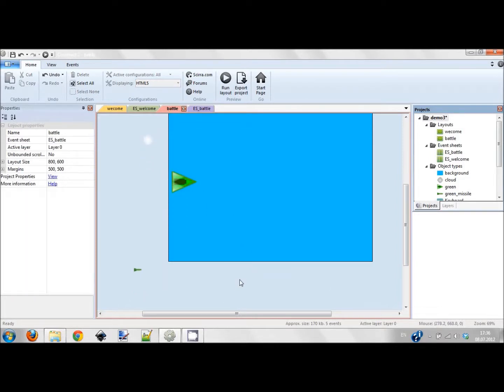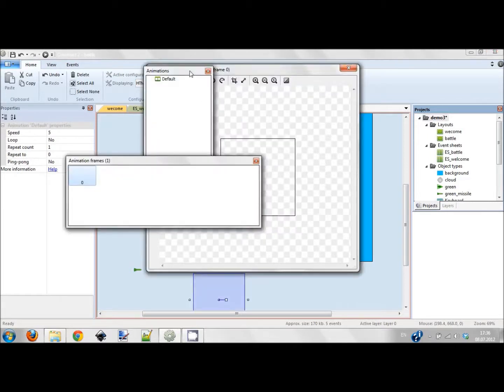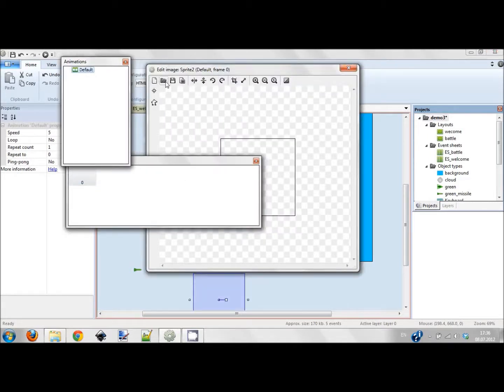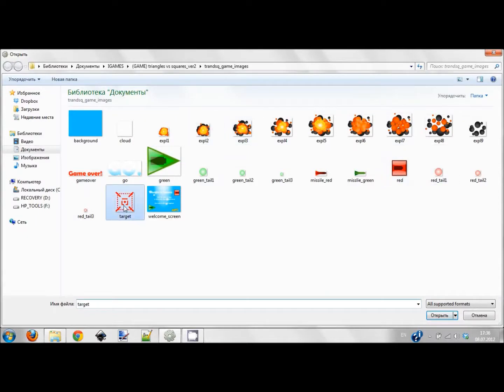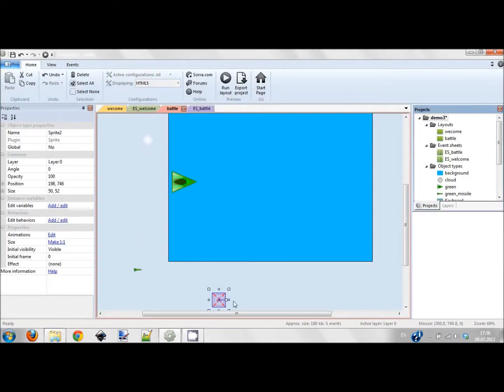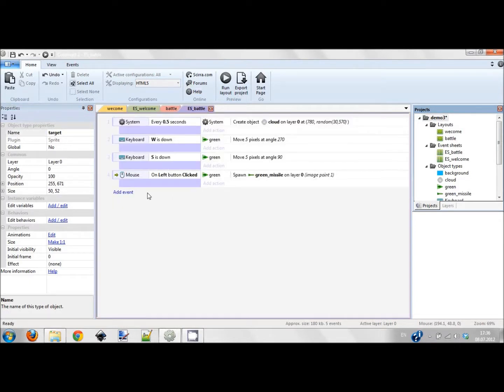So I'm adding another sprite. It would be some sort of site. I call it target. I'll give it a name: Target. And this target will follow my mouse every second.